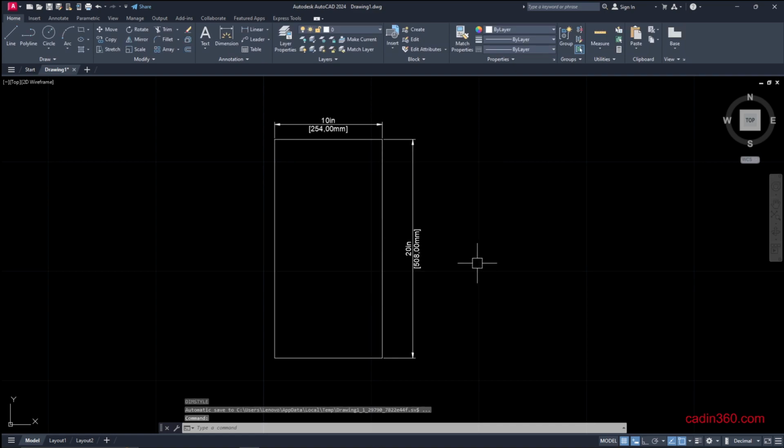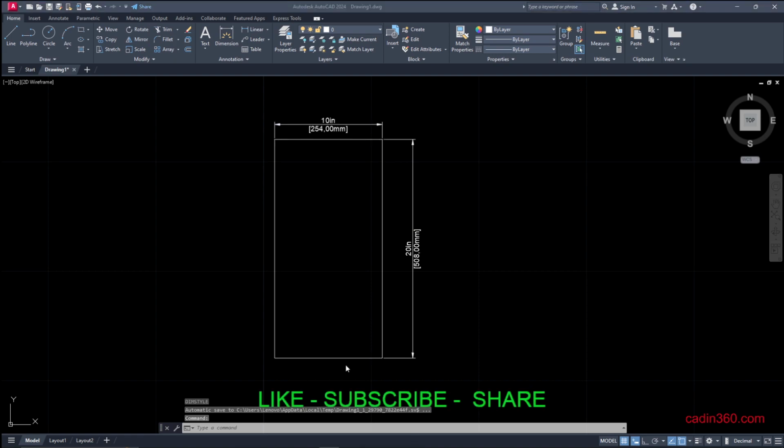Now you can observe that the primary unit is showing 10 inches and the secondary unit is showing 254.00 millimeter, and here it is showing 20 inches and 508.00 millimeter. So in this way you can show imperial as well as metric dimension in one drawing simultaneously in AutoCAD 2024.